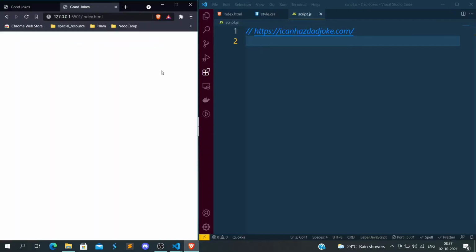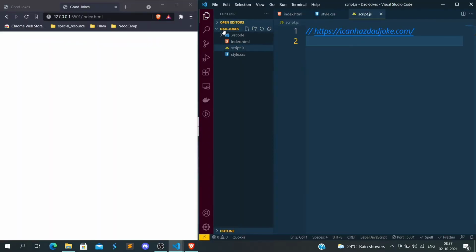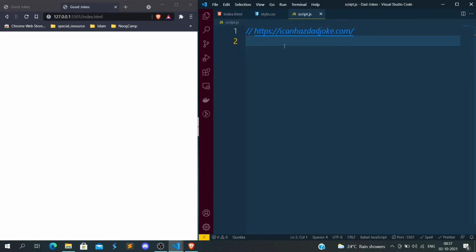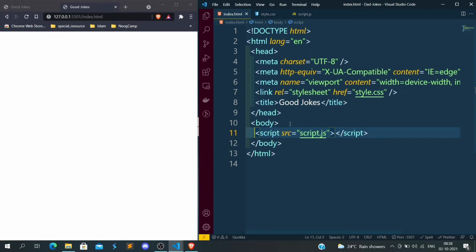So let's get started. This is our project, and this is our project folder: index.html, script.js, style.css. In script.js we will hit this API. Basically this API will give me the response of the jokes, and that we are going to print. So let's get started. I have done nothing. I've just linked the index.html with style.css and script.js, and I've just given the title good jokes.